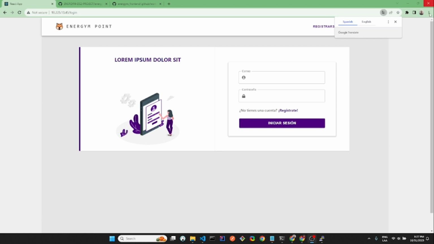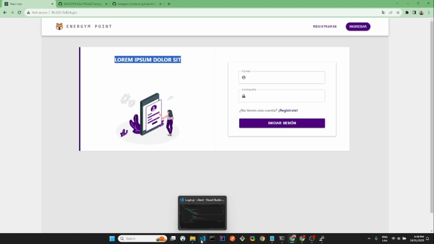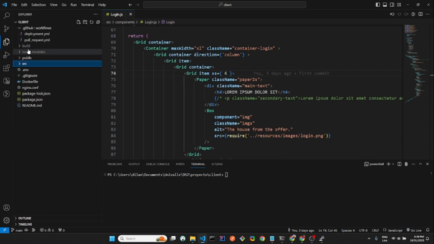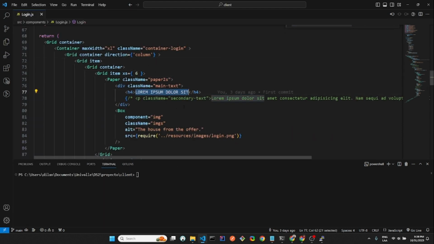Hey, so I'm here and I'm going to show you how the two workflows work. So I'm going to change this title that is in the ingresar tab. I'm going to change this for some more meaningful message. So I'm going to look for this message in the front-end code. This is the front-end code, and this is the message. So we are going to put some meaningful message here.